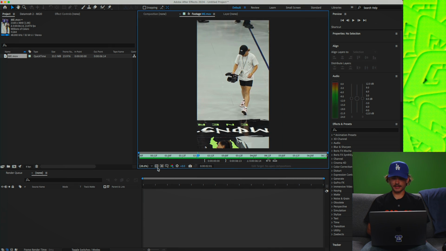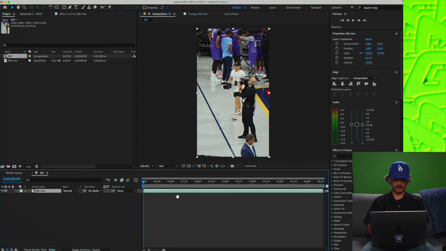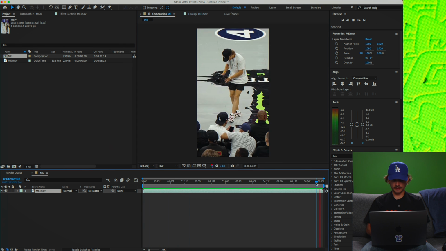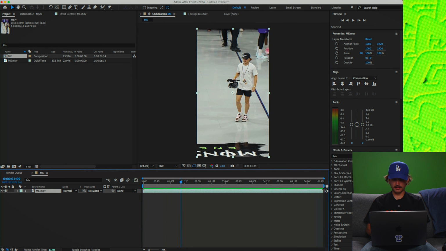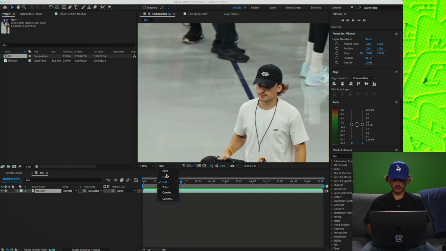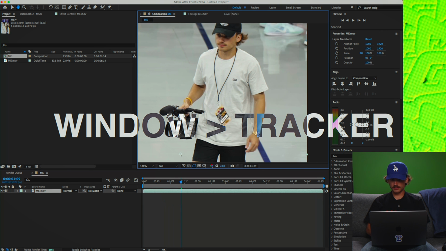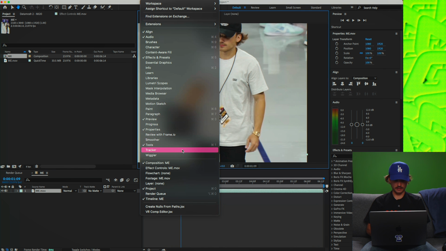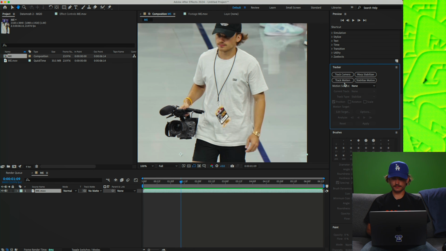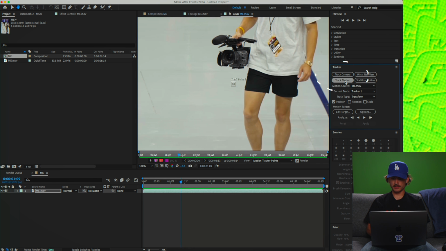All right, so the first thing that we're gonna do, we're gonna drop this clip into the timeline. Now the timeline is exactly the length of the clip, so we're good to go, and it just loops every time we play it. Next, what we're gonna do is go to the tracking section. If you don't have the tracking section, you go to Window, Tracker. Now we have this set up in the side here. We're gonna go Track Motion.